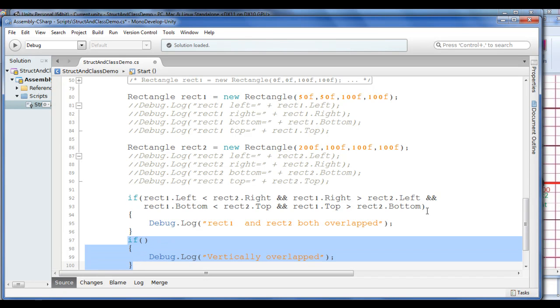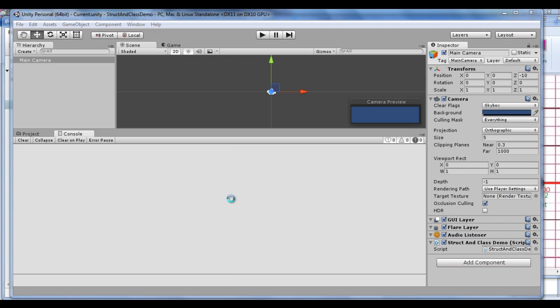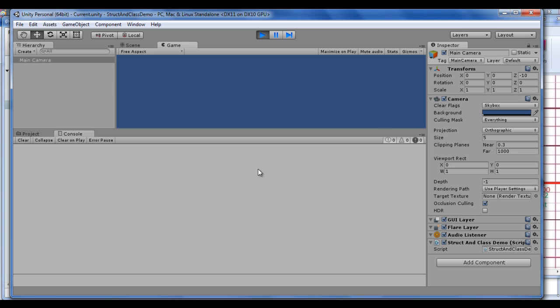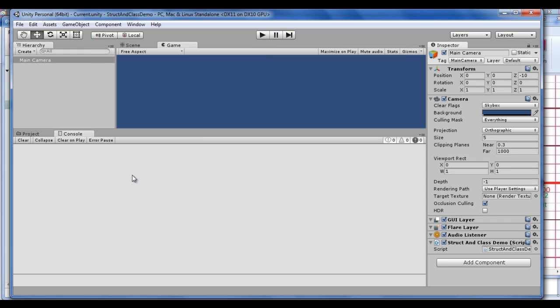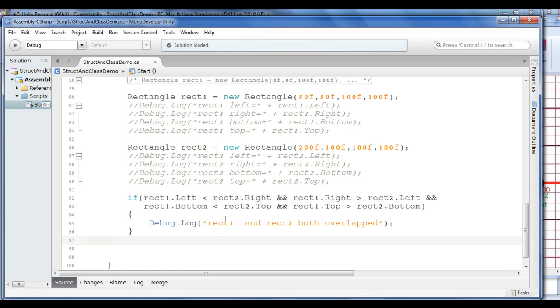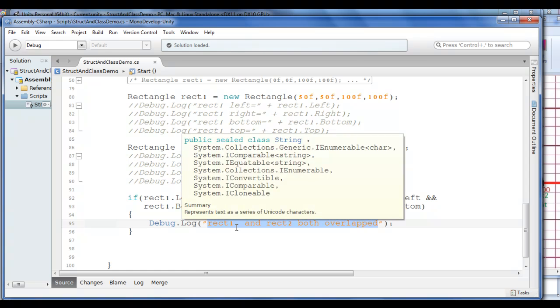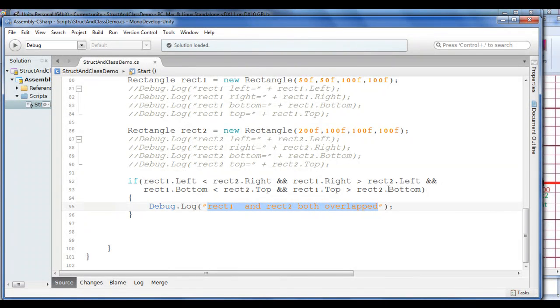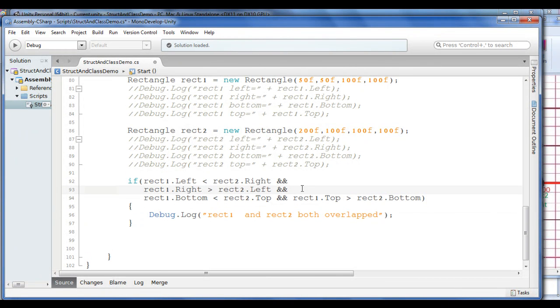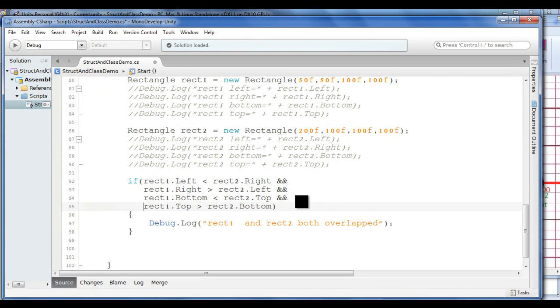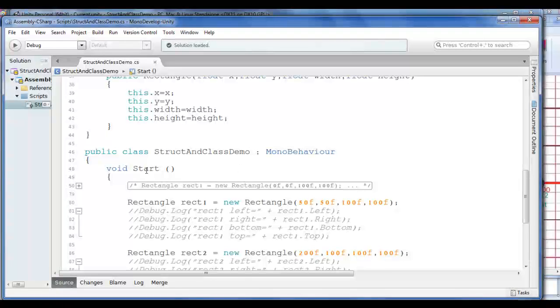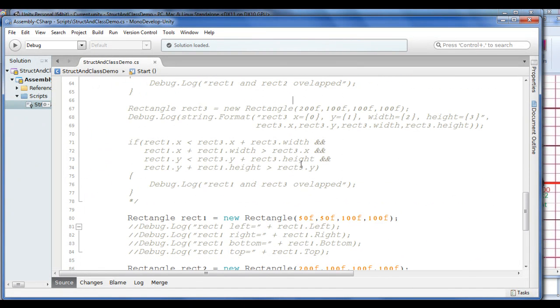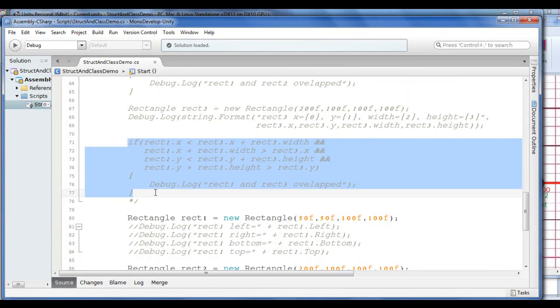I delete this, Control save. Let me come back to Unity and run and show you. You can see that we are getting nothing. We are not getting anything. That means those two rectangles are not overlapped. Otherwise it will show rect 1 and rect 2 both are overlapped. We are not getting that on the screen because they are not overlapped. Very simple. And you can see that this makes much more sense, gives you more meaning, and this is easier also than this code. So we have written better code for this.